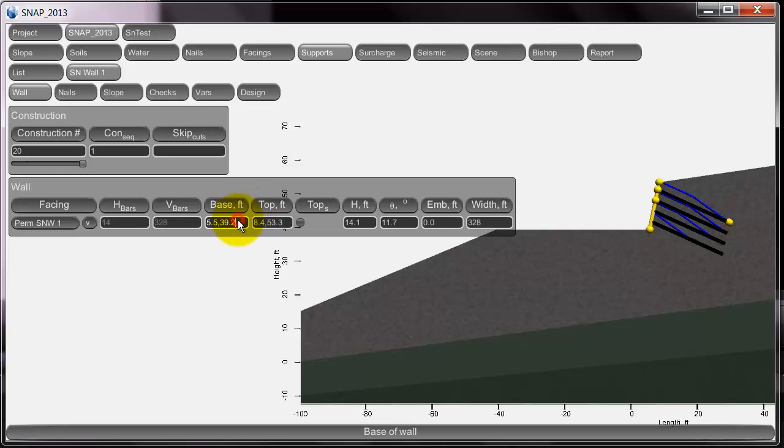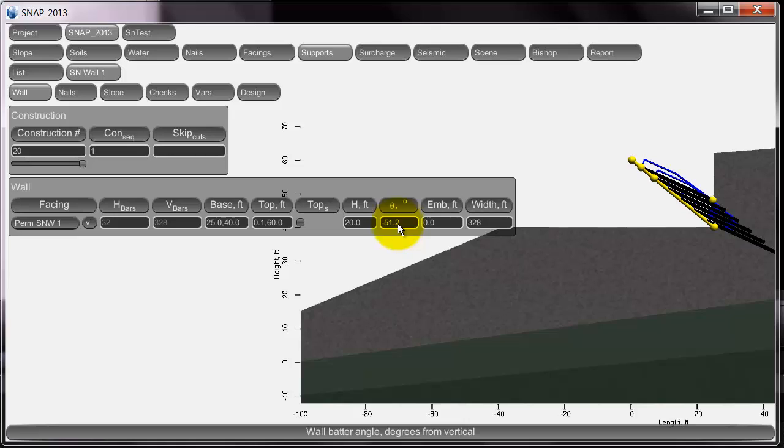And so what I'm going to do is go ahead and type in the base of the wall here as 25 and 40. And then I'll say the wall height is 20, and the inclination, the batter angle, I'll make that 10. And I'll make this a 300-foot wide wall, going in and out of the screen.